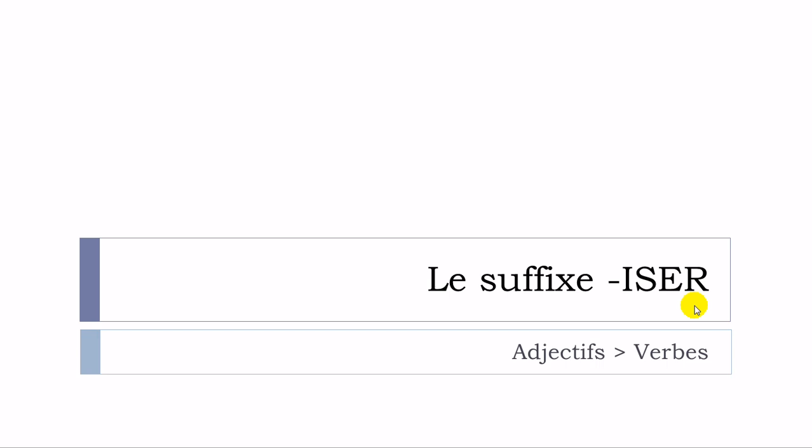In this lesson, we'll discover together le suffixe "-iser", I-S-E-R. After having done some videos regarding les préfixes, now we'll try to see what we call les suffixes. Les suffixes are letters that you can add at the end of existing words. By adding these letters, you will modify or change the meaning. In that case, we will change adjectives into verbs. That's the whole idea of this video.